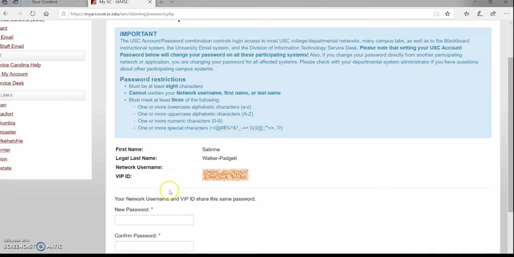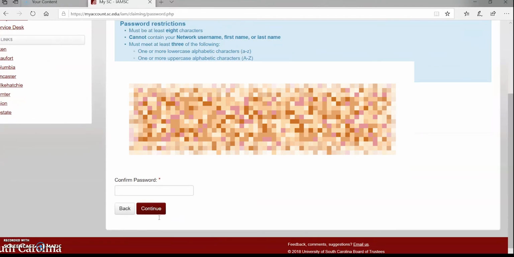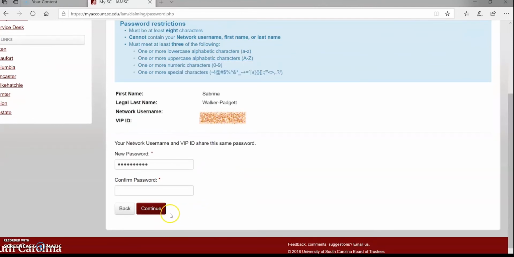And if you don't have all three of those things in your password, it will not allow you in certain things. It does not have my name in it anywhere. It does not have my birthday in it anywhere, or my network username, but it does have a capital letter, a number, and a special character, which is what you have to have to be able to log into your accounts. And then we'll click Continue.